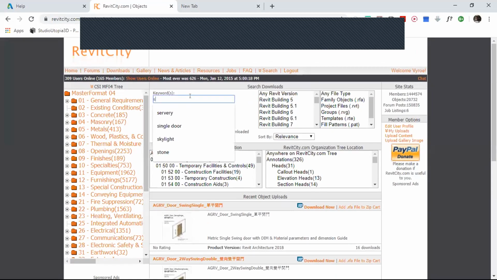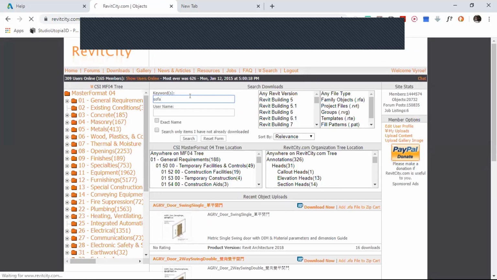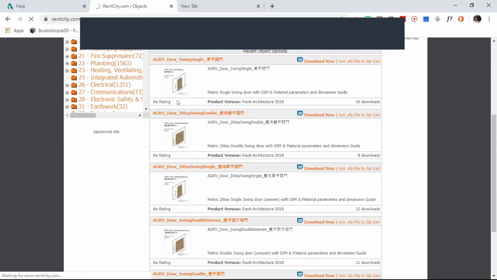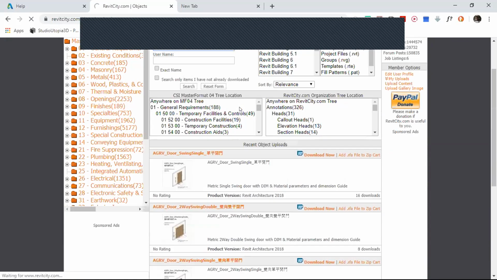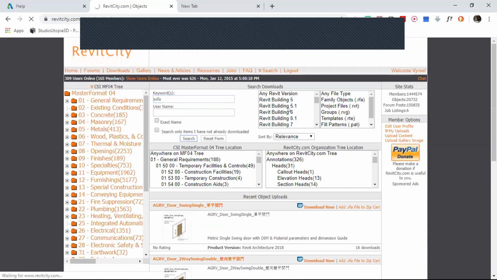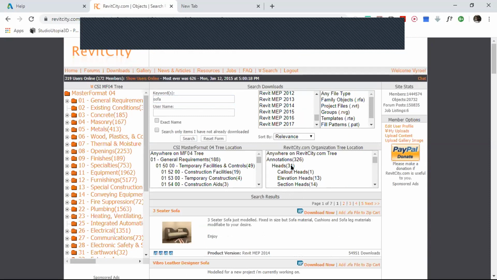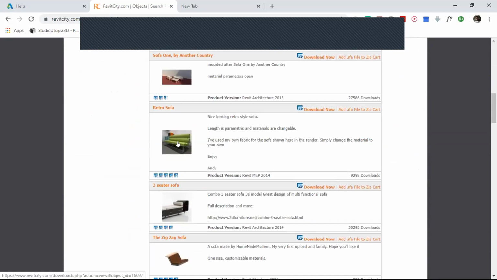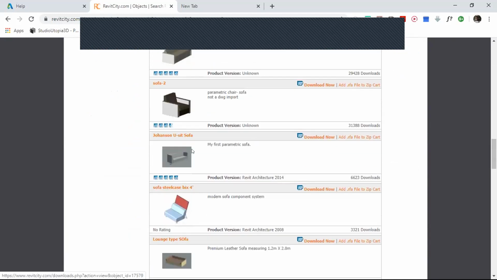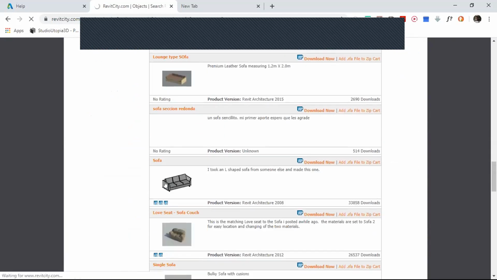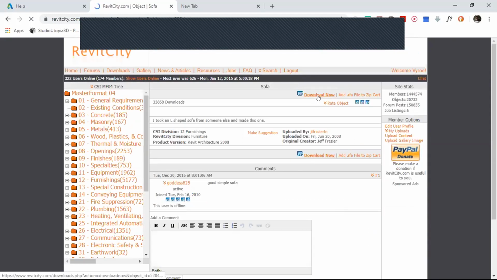You can just start searching, and you should be precise if you want a leather sofa or whatever. If you just want 4 legs, 3 legs, or a chair, you can just come here, search it, and once the results come, start selecting the one which you like. Let's say I want this one. You can just come and download, save it somewhere in the computer, then I can come to my Revit.